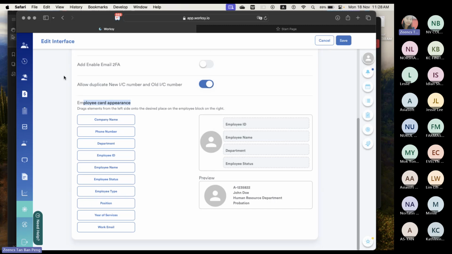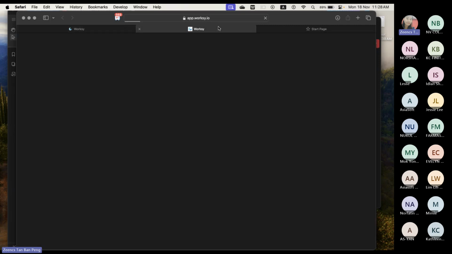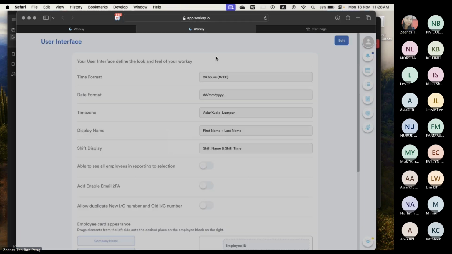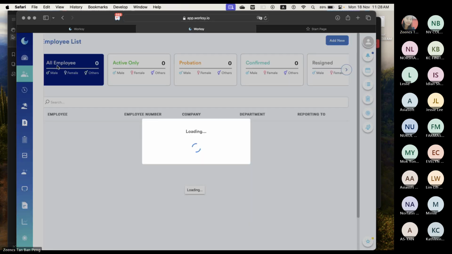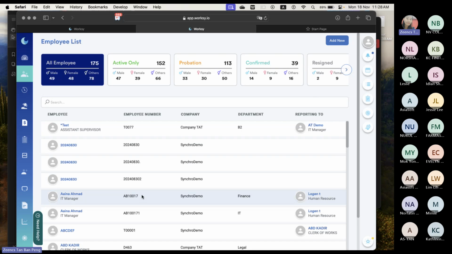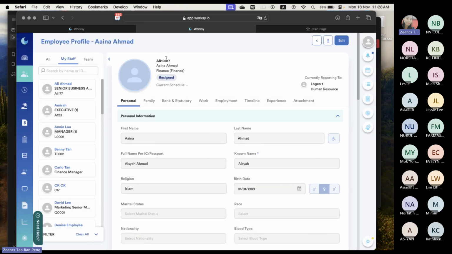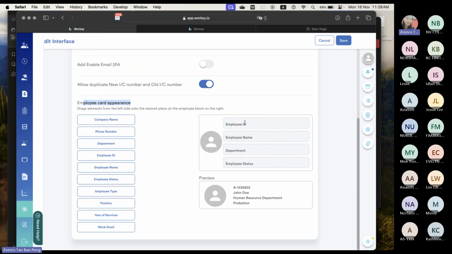The employee card appearance is what we saw just now when we went through the employee profile. Remember, in the employee profile you will have the first screen like this. This is your ID, your name, your position or department, your status. How are we able to configure all this? Yes, we can change it over here. You can see employee ID, company name, employee name, department, employee status. I can change it anytime, and the change is effective immediately.